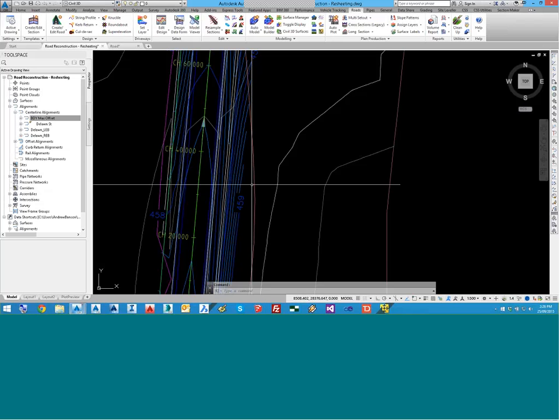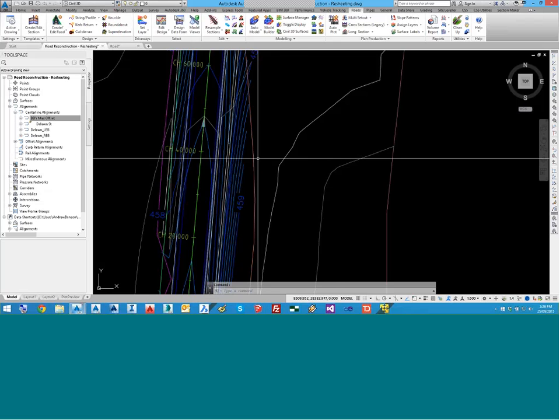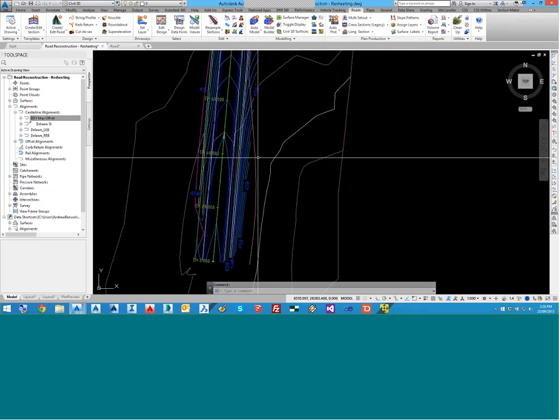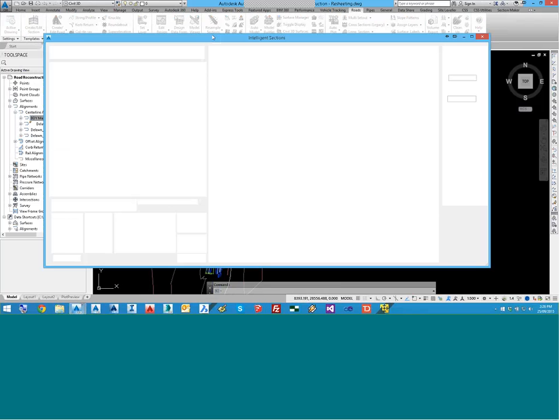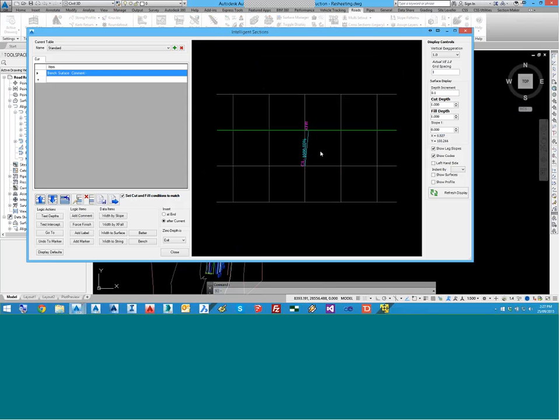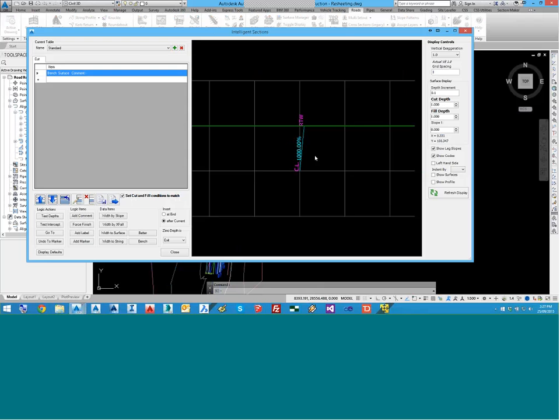Now to run the intelligent sections command, I select the bottom part of create edit section, and down the bottom you'll see the create edit intelligent sections command. It looks sort of like the template editor, I suppose, in that you get a preview of what's going on. But the idea is that in cut and fill situations, you set up some conditions, and under those conditions, the software will do different things. Apply a batter at a certain slope, apply some benching, etc.